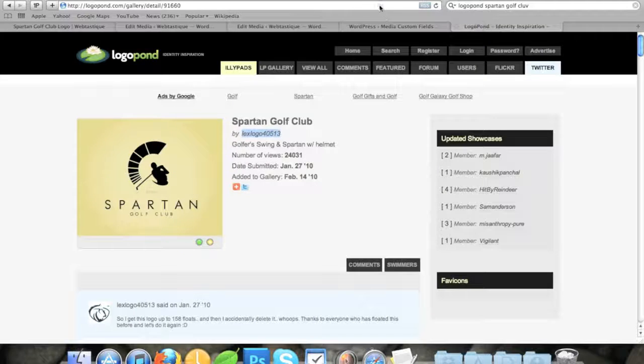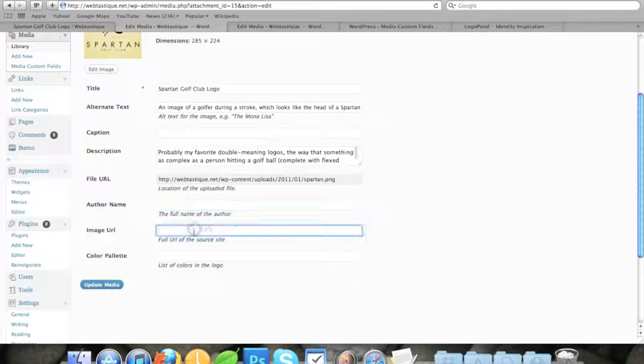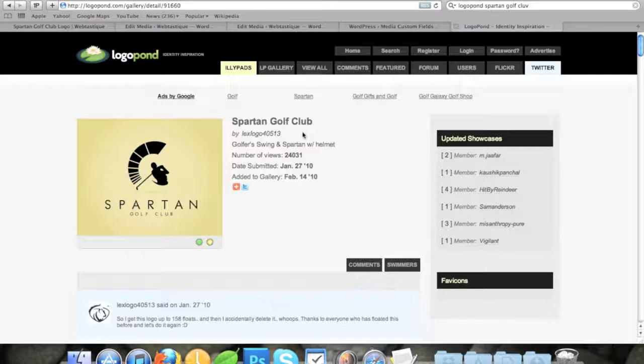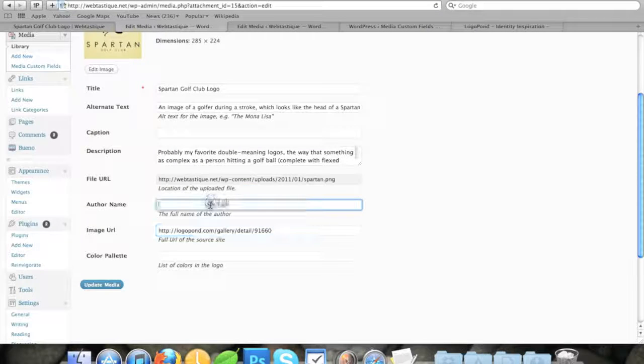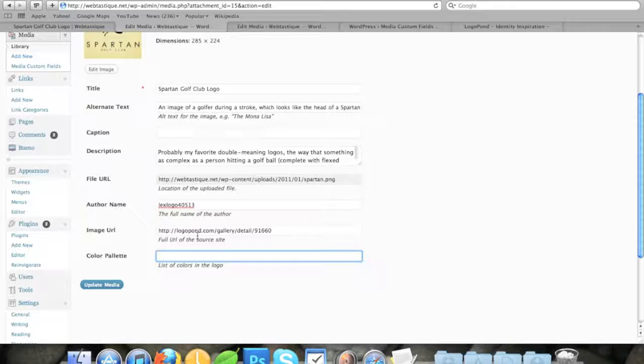So let's fill this out. I found this logo on Logo Pond, so I'll fill this in as just a source page. And I'll quickly find the author as well, which is Lex Logo 4513. On the color palette, I sampled 3 colors from this image. I sampled the darker yellow from the corners, and the lighter yellow from the center, and then the black color. And I chose to input this as hex colors, comma separated hex colors. You can come up with your own system, but this will be fine for now.